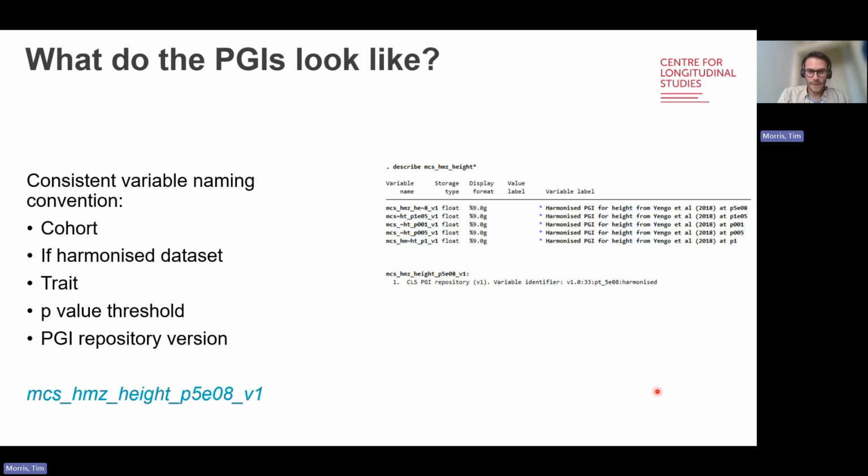In terms of what they look like, all the PGIs are available via the UKDS in a CSV spreadsheet. And this is a static screen grab, apologies to those of you who are users, which shows the naming convention of the PGIs. We've done this to try and ensure that they are as straightforward to use as possible, but also that in the event of queries from data users, we can very easily identify the variable you're using. Essentially the naming convention consists of the cohort, whether or not it's from the harmonized data set, the trait, the p-value threshold, and the repository version, so in this case, v1.